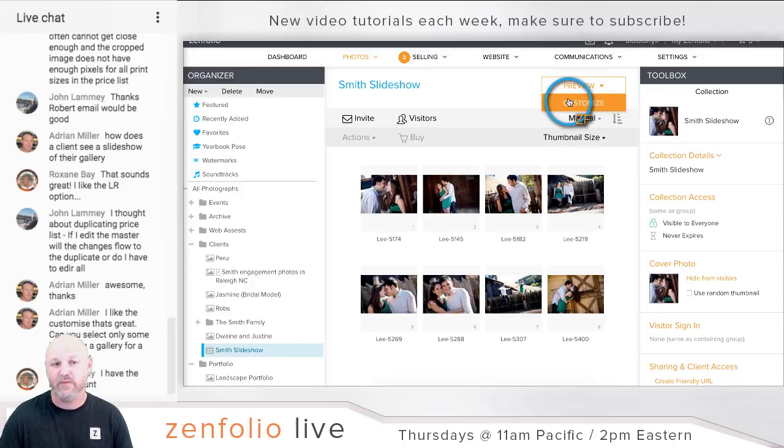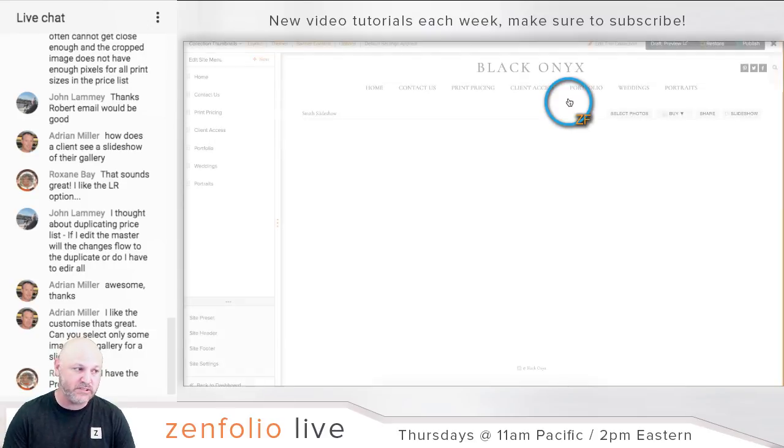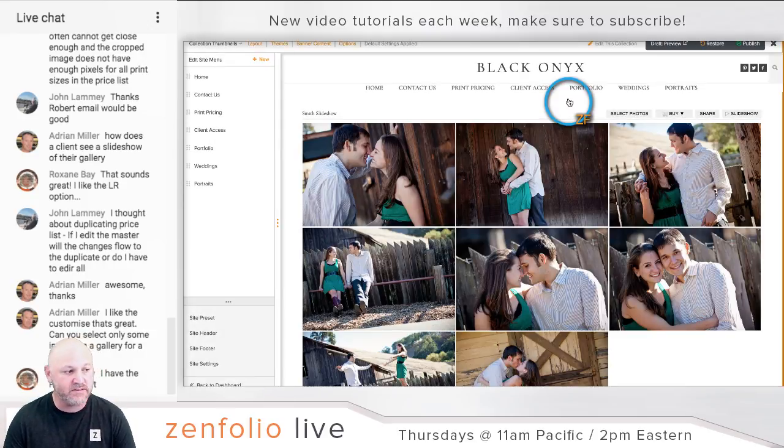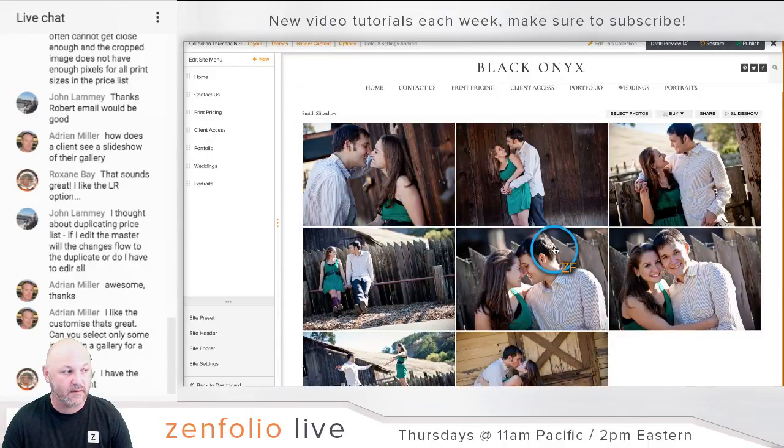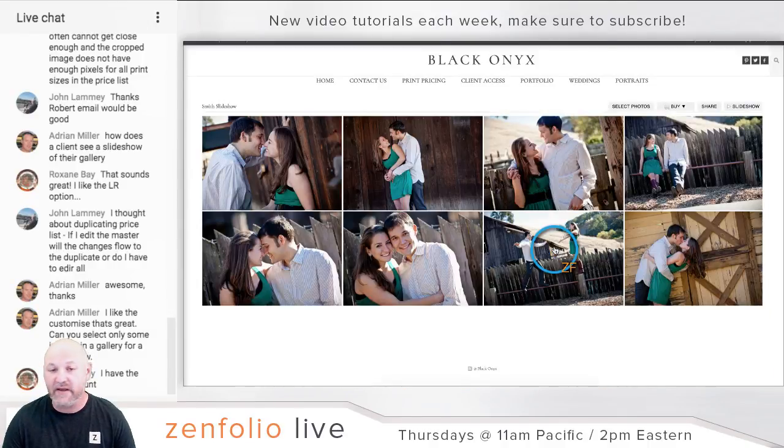Make sure it's set up the way that we want, and then I'll show you a trick that you can do with this. So the slideshow is set up right here. The slideshow button is set to show. So what we're going to do is publish this really quick. So now we've got that published.